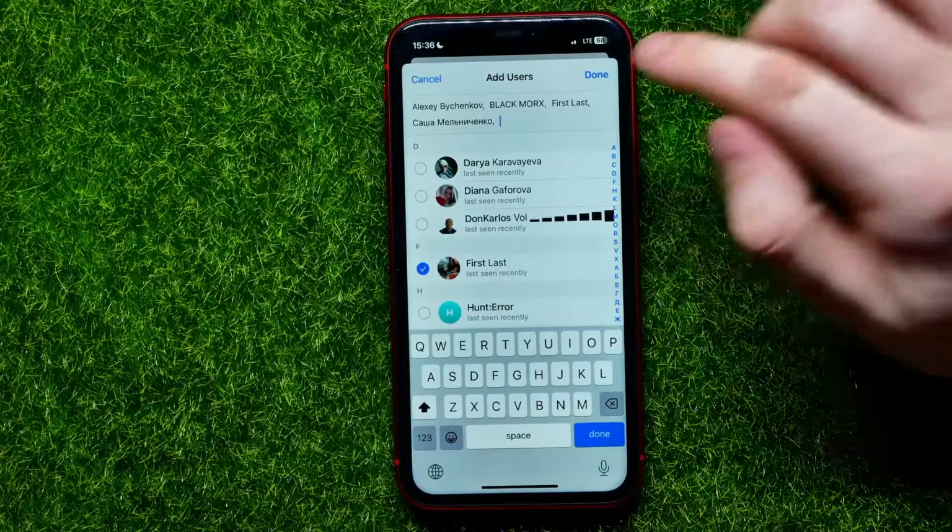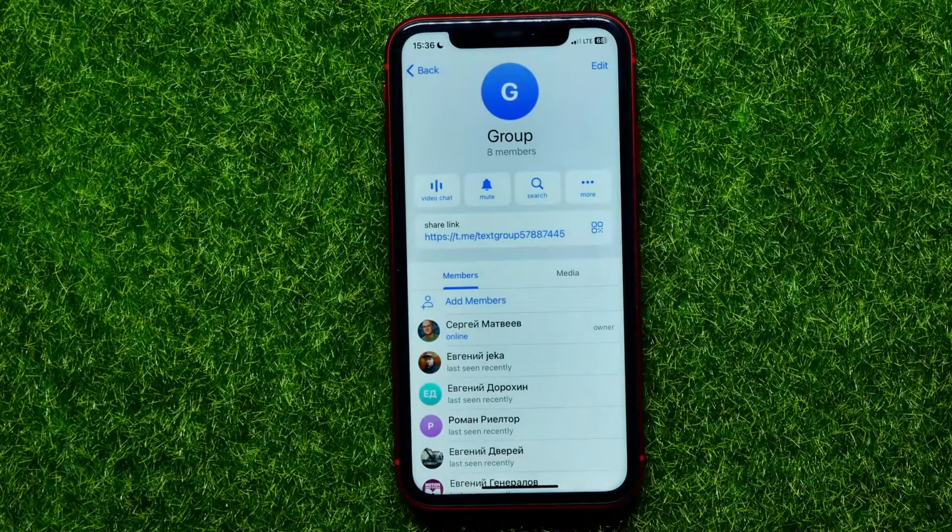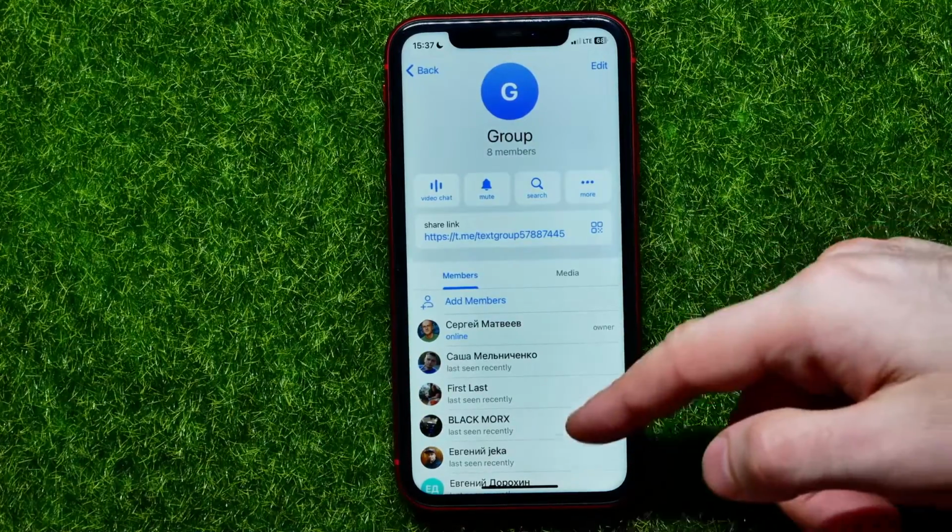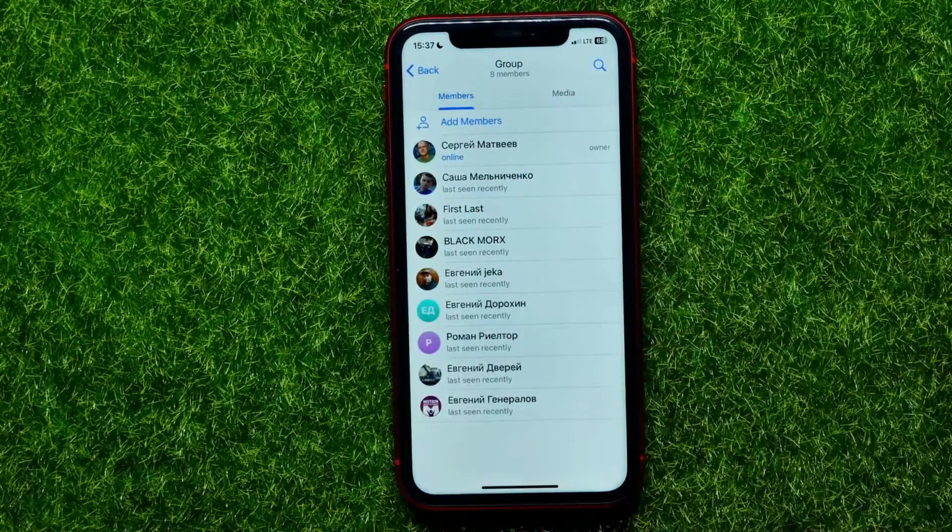Once you finished with that, just hit on done, and as you can see, new members has just been added to the group. You can see new members right here at that members list.